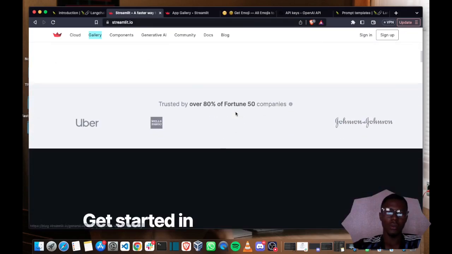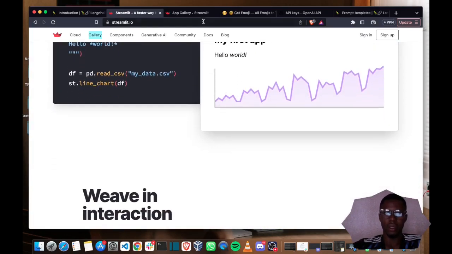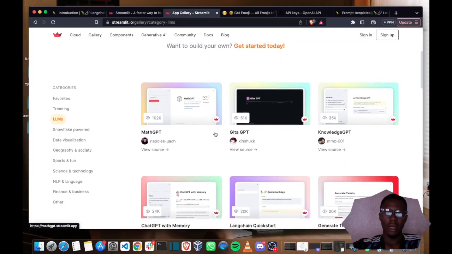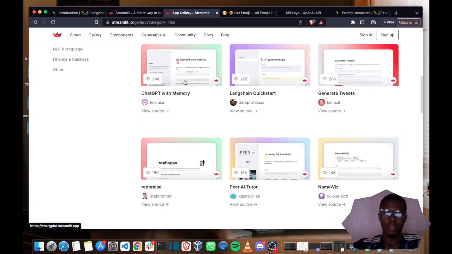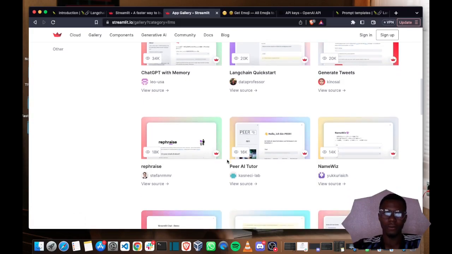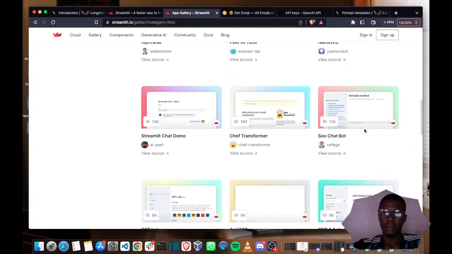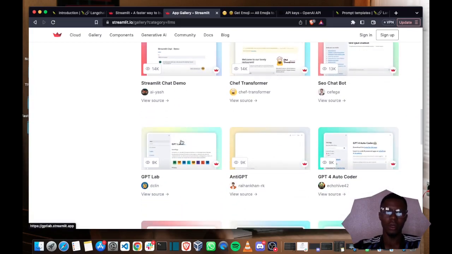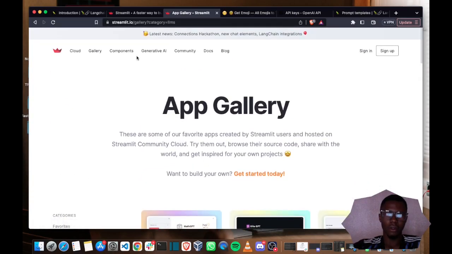For instance, Streamlit is a Python library for building nice UI for data-driven applications. Look at the gallery of applications built with Streamlit. We have the likes of the REST and GPT with memory, quick start app, different projects built with Streamlit that have useful abilities and capabilities. There's even an SEO chatbot built with Streamlit and LangChain on the back end. Apart from that, you can use Streamlit for different purposes and different things entirely.